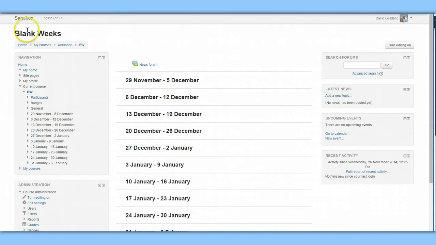Over on the left hand side, we have the large name or the long name for the course. So if this was a very long name, it would appear here, as opposed to what appears in this breadcrumb trail. And this breadcrumb trail is the short name. When you create a course, you'll see a place for a short name. That's what appears here, and a long name. This short name can be the same as the long name. It's just if it's something as short as Blank Weeks, no problem with that.